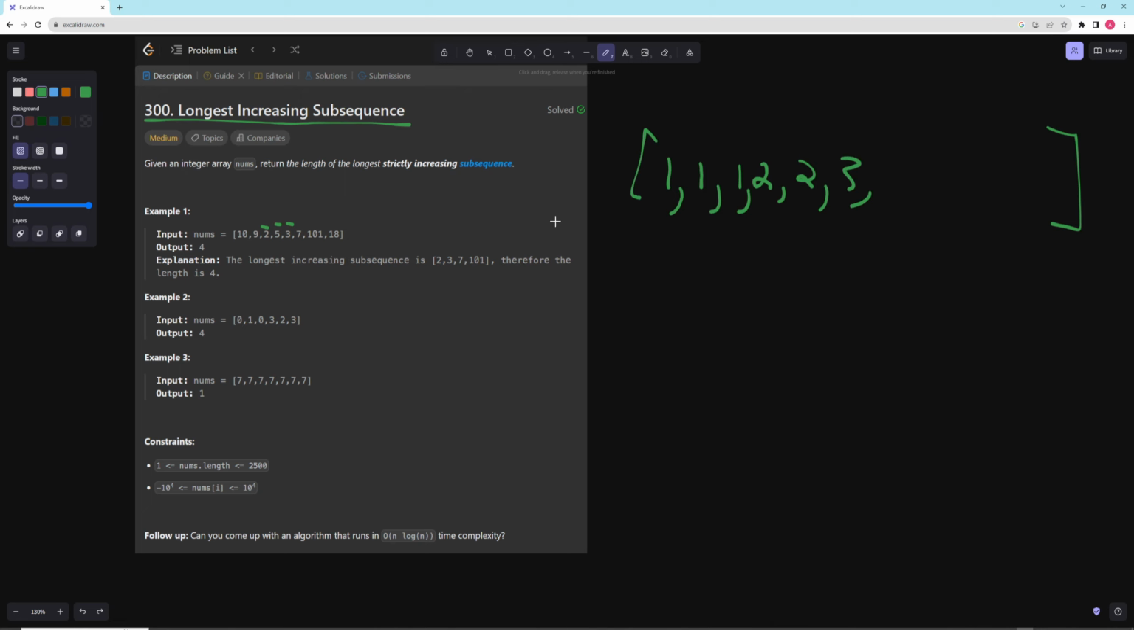For 101, the biggest thing that we can add to is going to be the 7, which is length 3. So then we're going to have length 4 here. And for 18, we can add to the 7 as well, so that's length 4 as well. So then the biggest increasing subsequence will be length 4, which is 2, 3, 7, 101 or 2, 3, 7, 18.